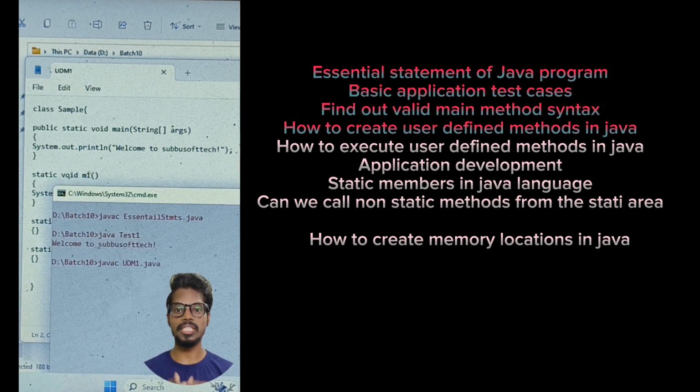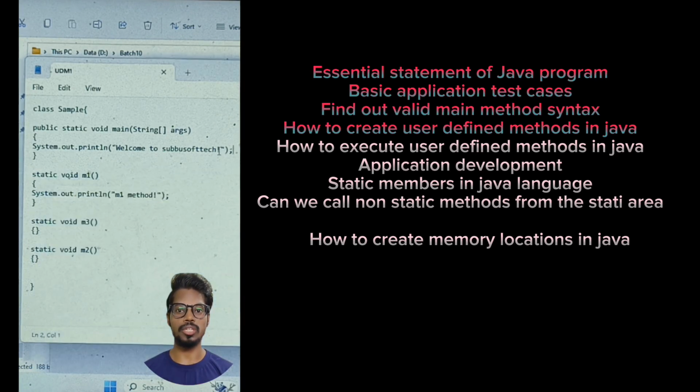If the application contains user defined methods, there is no doubt that those methods are not executed by default. But why does the JVM execute only the main method? Why not our user defined methods?